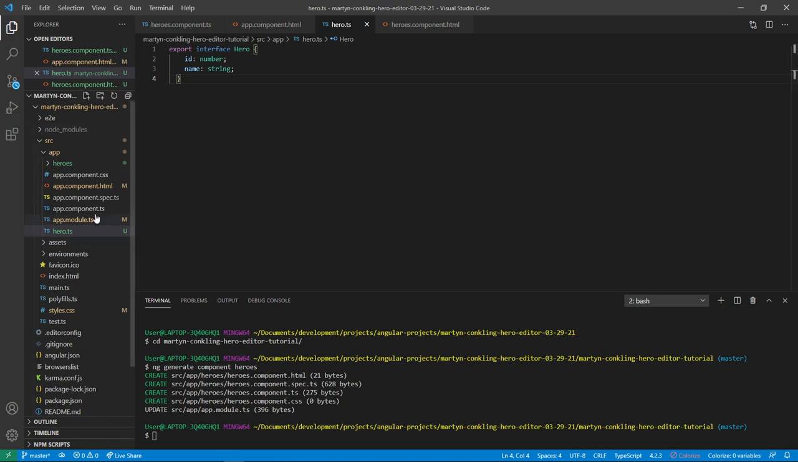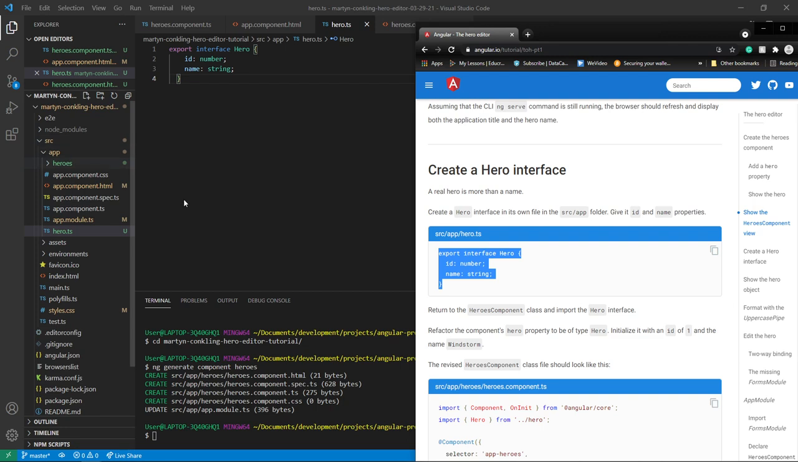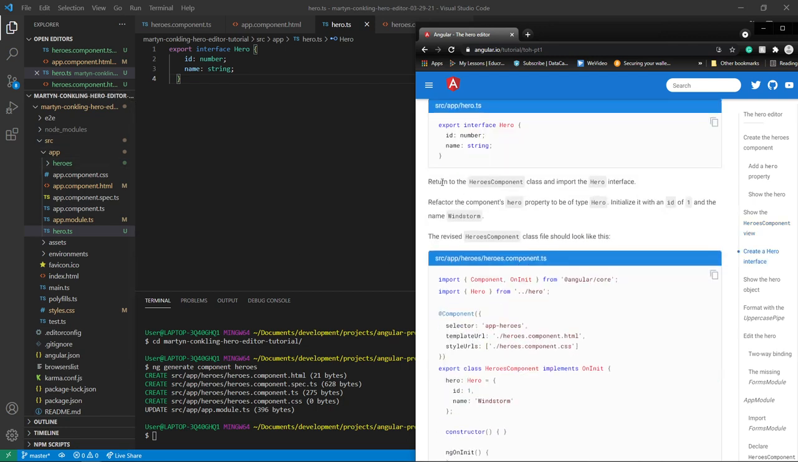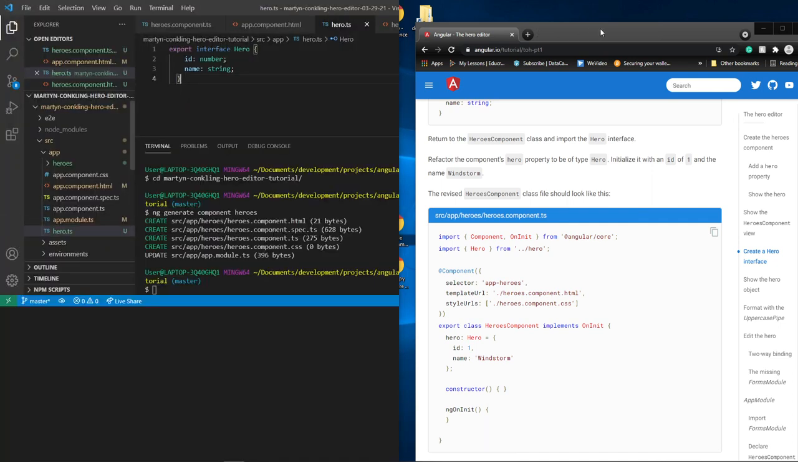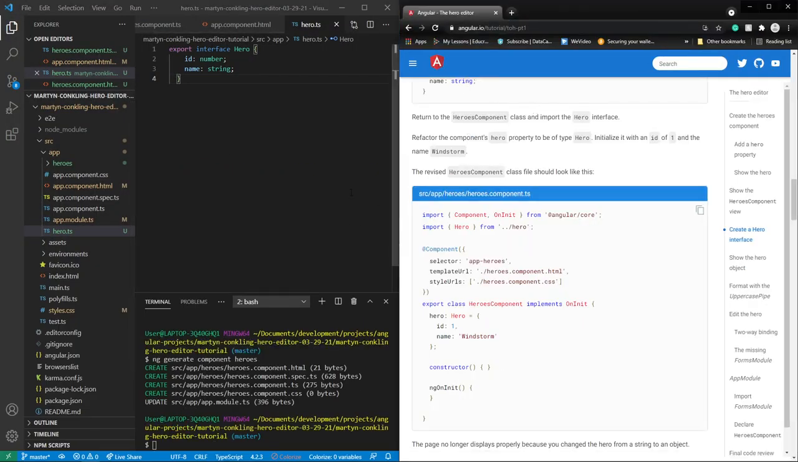And then the next step is to return to the heroes component class and import the hero interface. Refactor the component's hero property to be of type hero. Initialize it with an ID of 1 and the name Windstorm. The revised heroes component class file should look like this. So let's put this on the side.